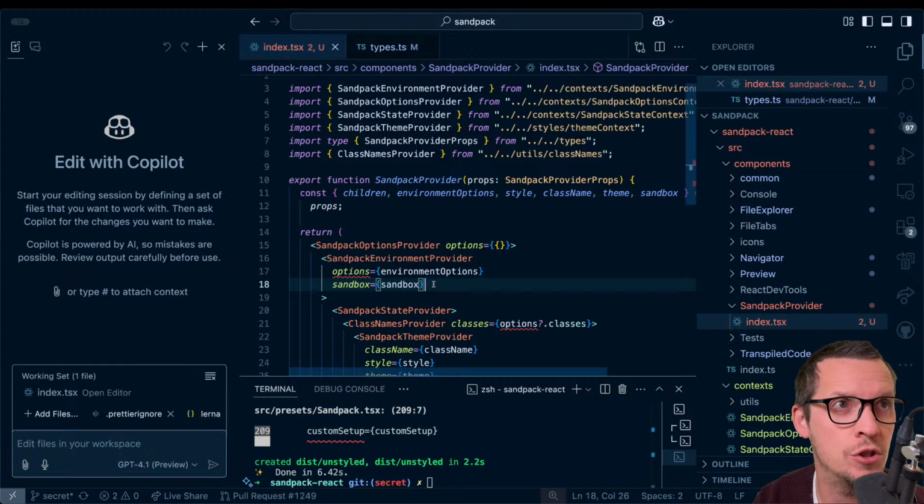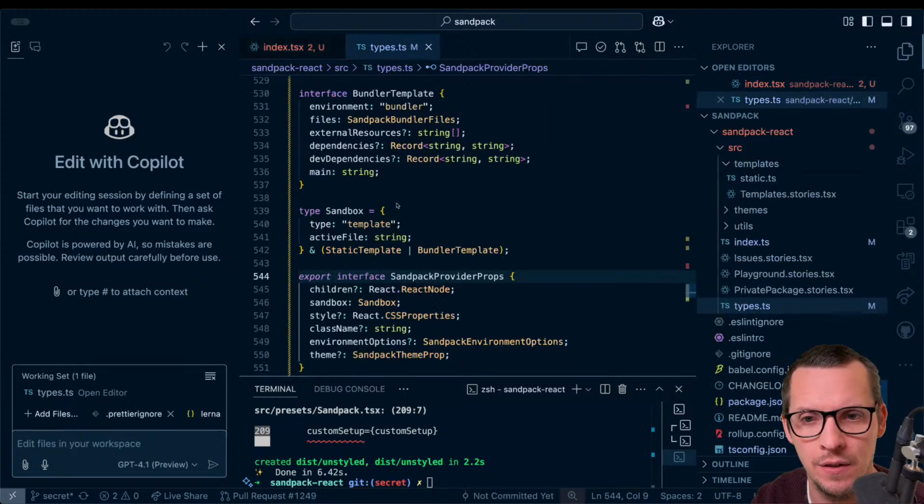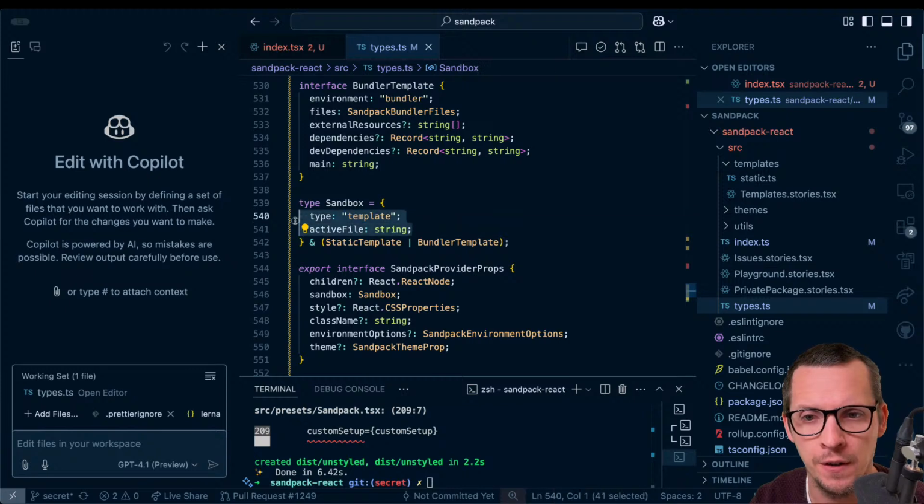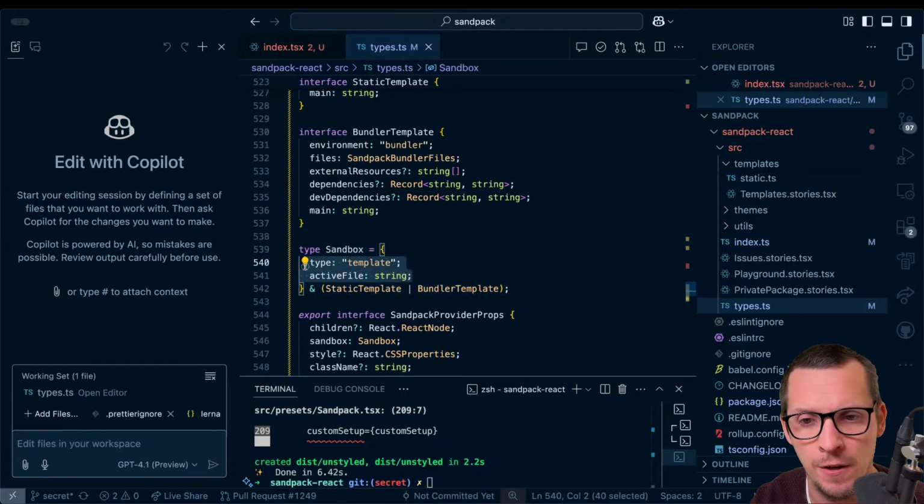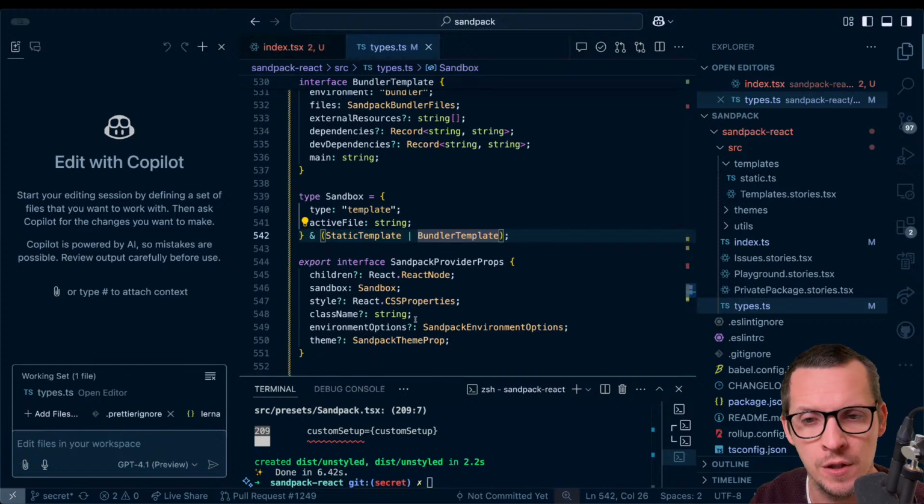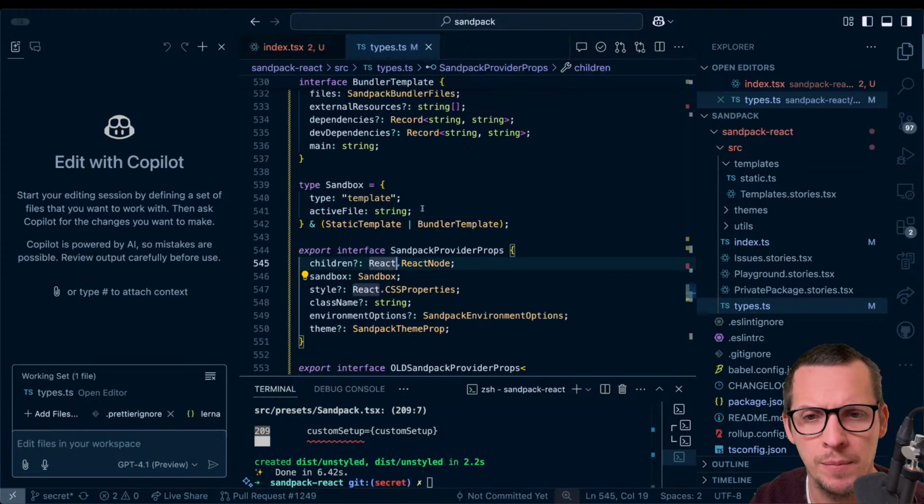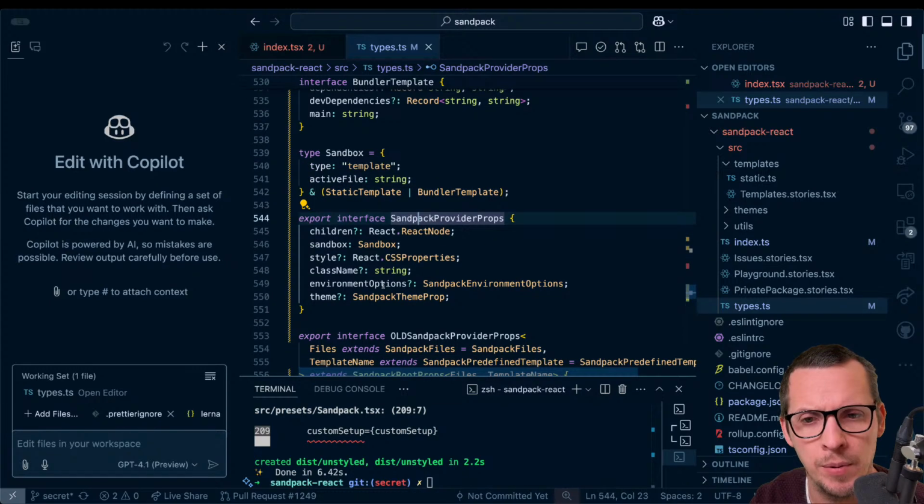Maybe we shouldn't show the active file. Yeah, we shouldn't. That's the easy answer. You can have an active file if you define the files as a template. That makes sense, but it doesn't make sense to have an active file if you're just loading a sandbox. Maybe to some extent we could infer it, but yeah.